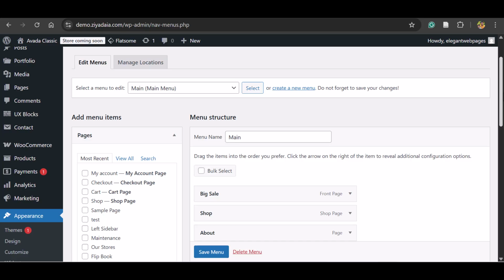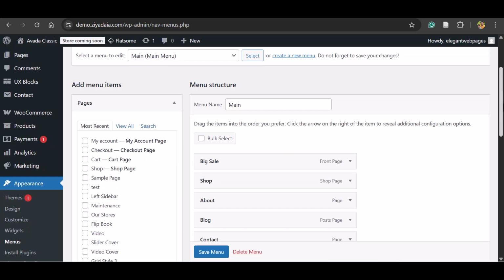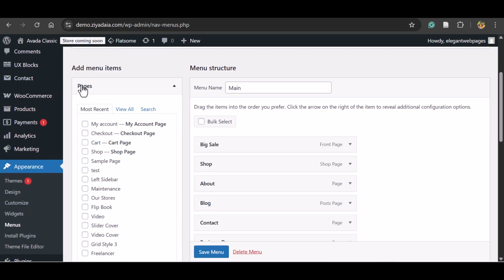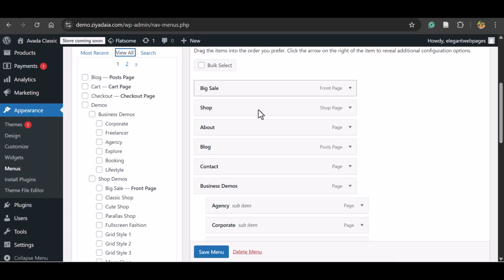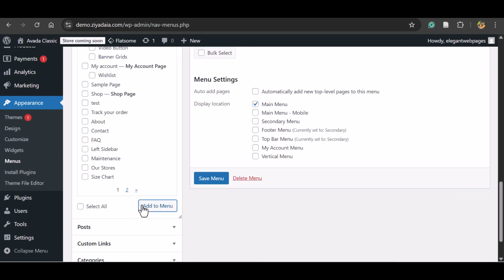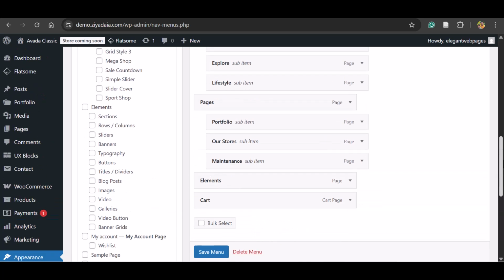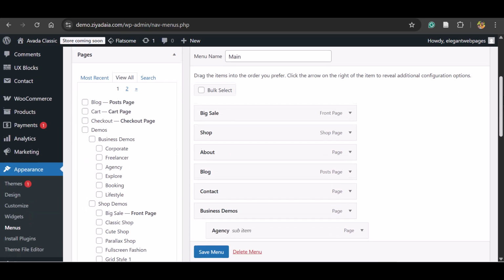If you remove some page accidentally and if you want to reinstall them, you can go to this add menu item. You can see pages here. You can view pages. Here you can add any page. Like if you want to add the cart, you can select that one and select add to menu. So it will automatically add it on the menu like this. So you can remove or add unnecessary pages.